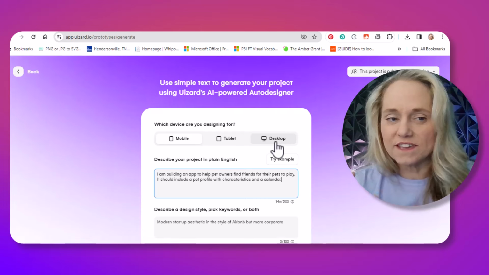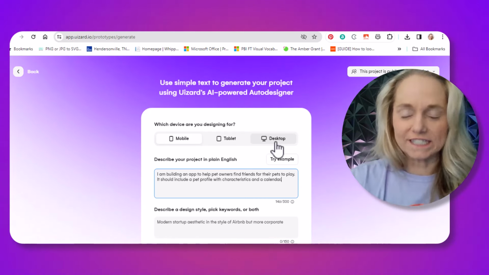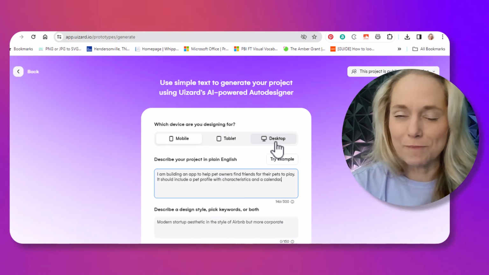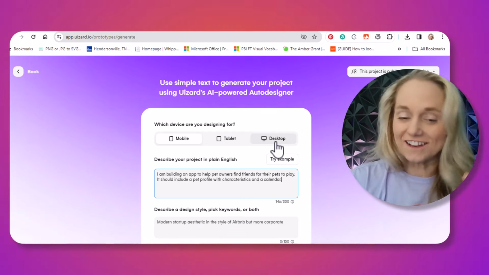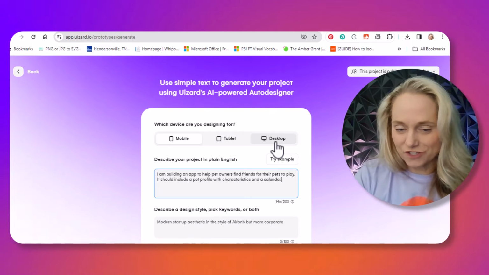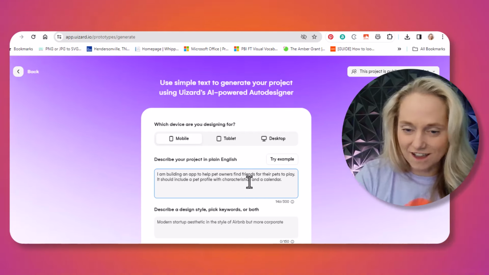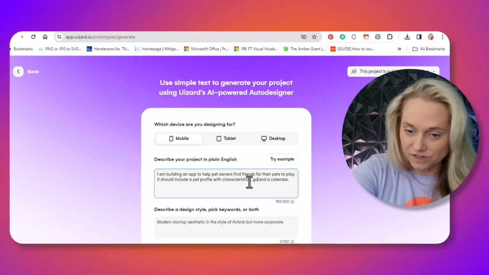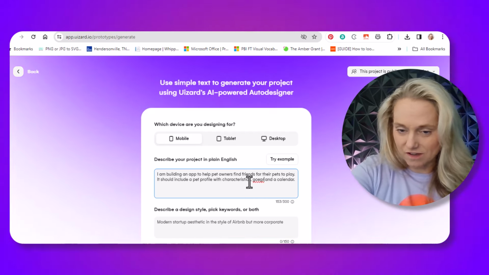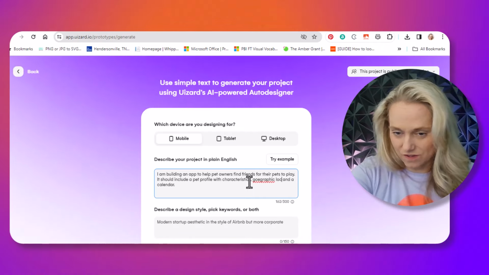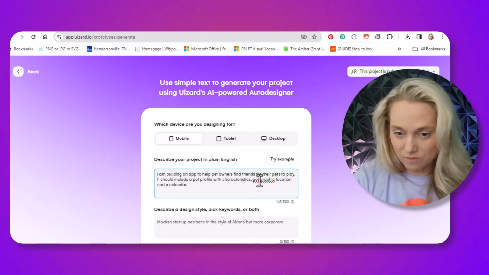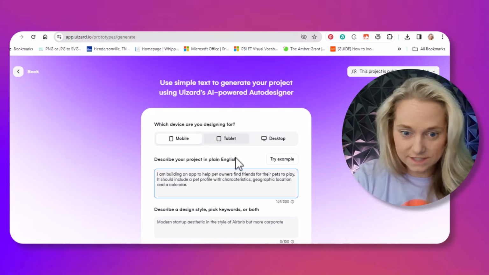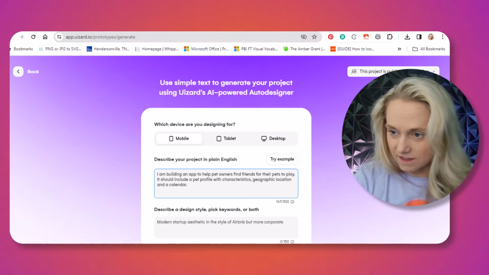So I'm thinking in my mind, this is just a generic Match.com for pets, so to speak, only, find a friend, maybe, should include pet characteristics. I'm going to say geographic location too. Again, I am terrible, and that's the reason spell check exists. All right, so I'm going to put that in there.